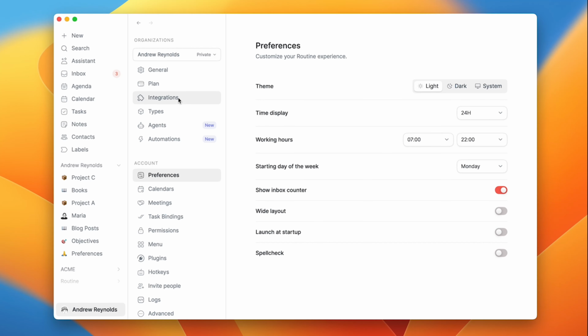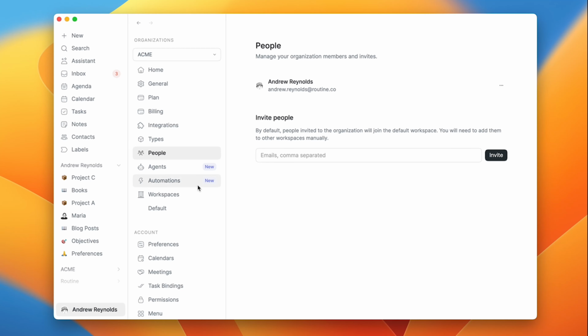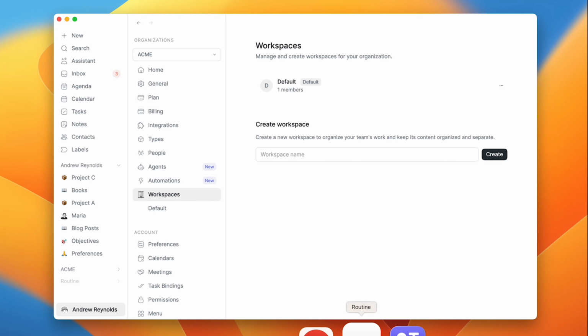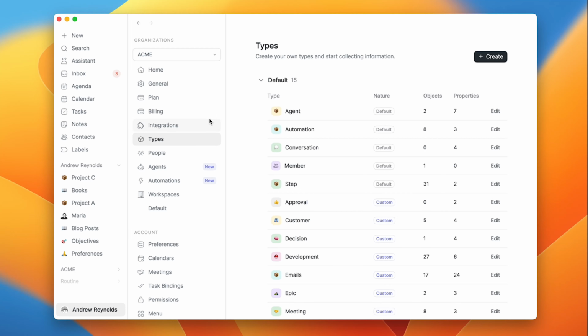Now let's talk about AI. Maybe one more thing before that: organization. You can collaborate in Routine by creating an organization, let's say Acme. Then you can invite people, and you can create multiple workspaces, maybe to distinguish between different projects or different departments in your organization. And from that point, you have the integrations, you have the types, etc. It's basically the same experience.